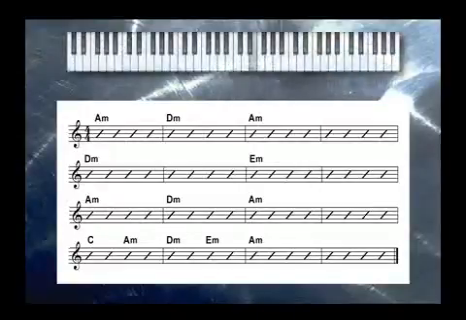So let's try the right hand with the pulse on 90 beats a minute, following the chord chart through the tune. 1, 2, 3, 4. And then D minor, A minor again, to D minor, and then to E minor, A minor, D minor, back to A minor. And then we've got C and A minor, D minor and E minor, and then A minor.